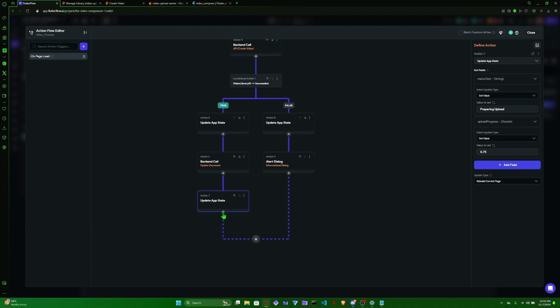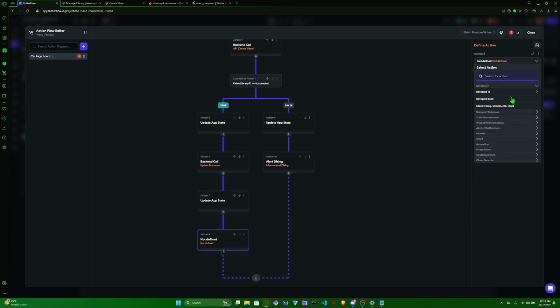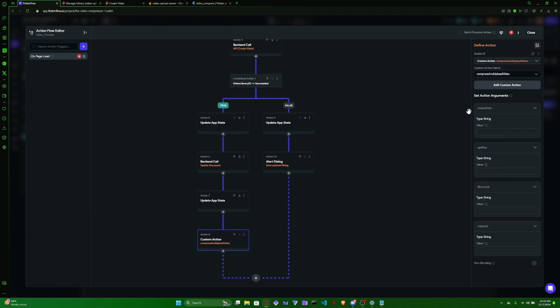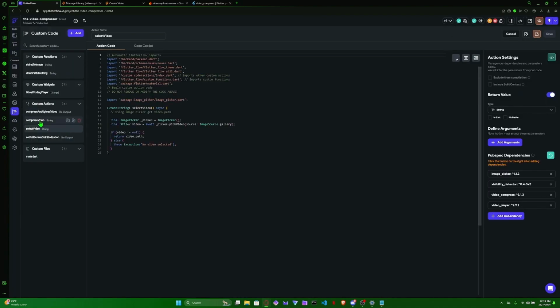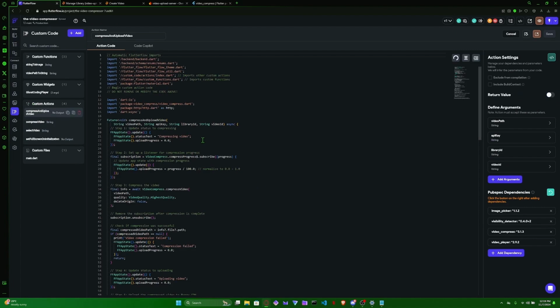So I'm going to add an action here. And now for me, you would probably use this compress video action. For me, I'm going to do the compress and upload video because I have a combined action. So let's go there real quick. I'm going to close this out. I'm going to go to my action flow here, and let's go through our compress and upload video.